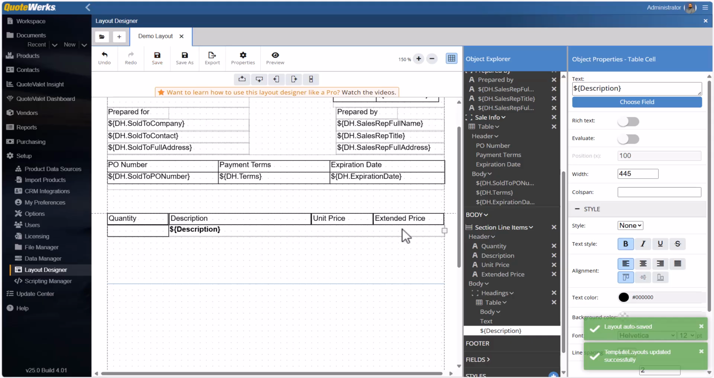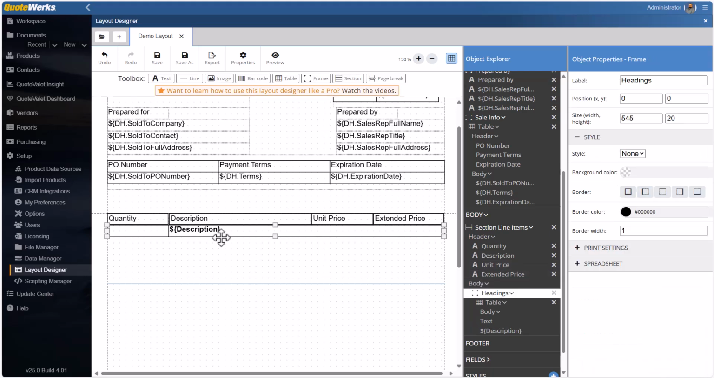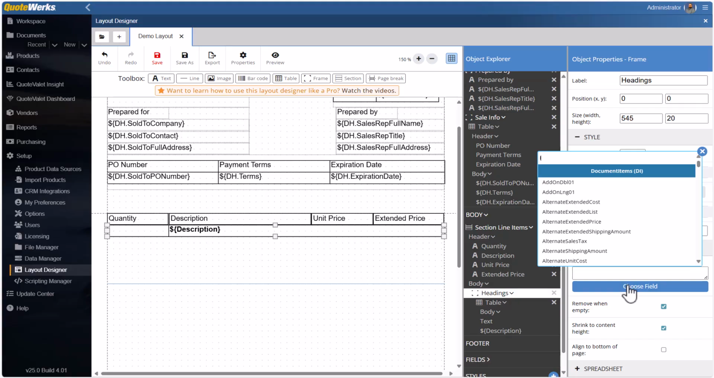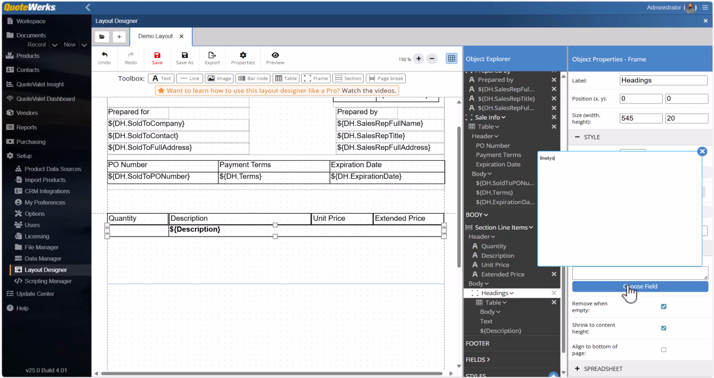The other thing that we want to do is create what we call a printf statement, and what that's going to do is make sure that this particular row is only going to be used when we have a heading line type. So we're going to click on to headings frame. We're going to go into print settings, and before we choose our printf statement, we just want to make sure that remove when empty and shrink to constant height are both selected. Now we're going to start creating our printf statement, and to do that we're going to choose field and we're going to call upon a line type. So in this case we want only line types of heading to use as formatting.